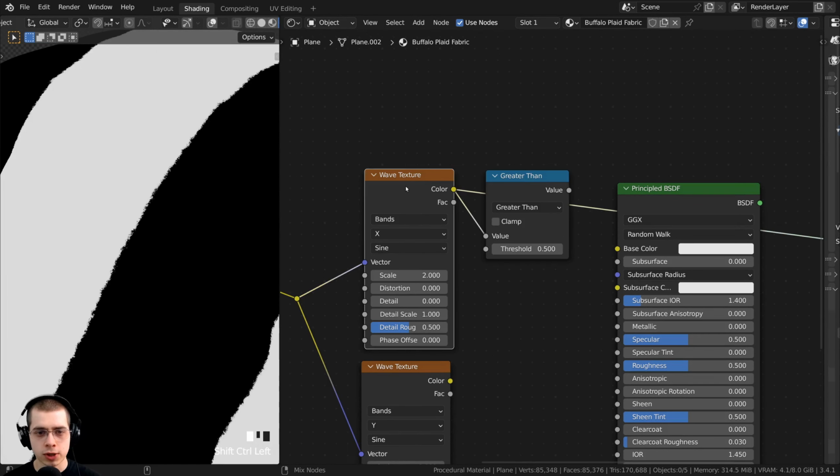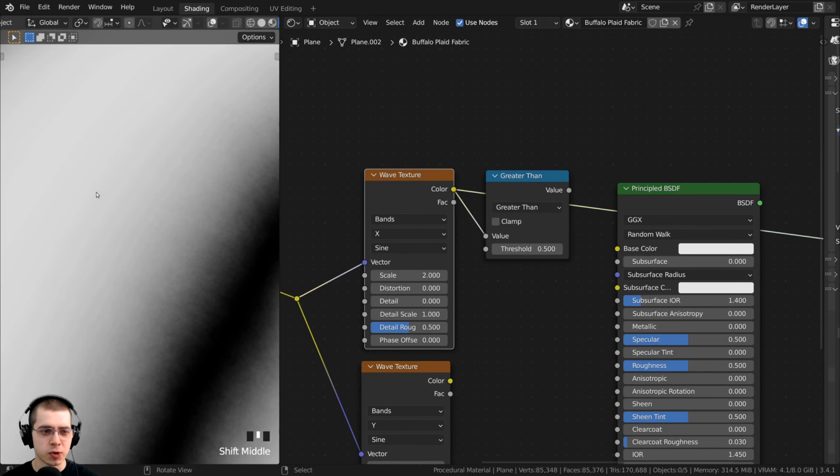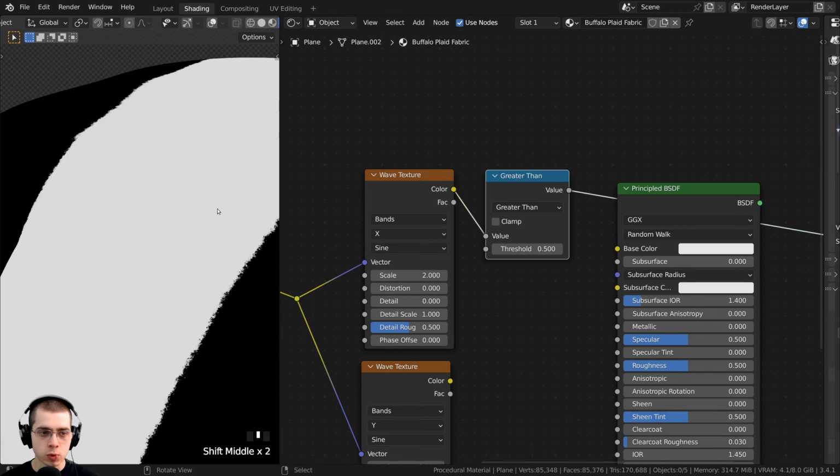If I Control Shift and select the color ramp, you can see it's just kind of black, and then it kind of has this kind of gray area. But then if I Control Shift and select the greater than, it's taking any of those gray areas and it's making it fully black, and then where it's white, it's making it fully white. So it's basically sharpening up those edges.